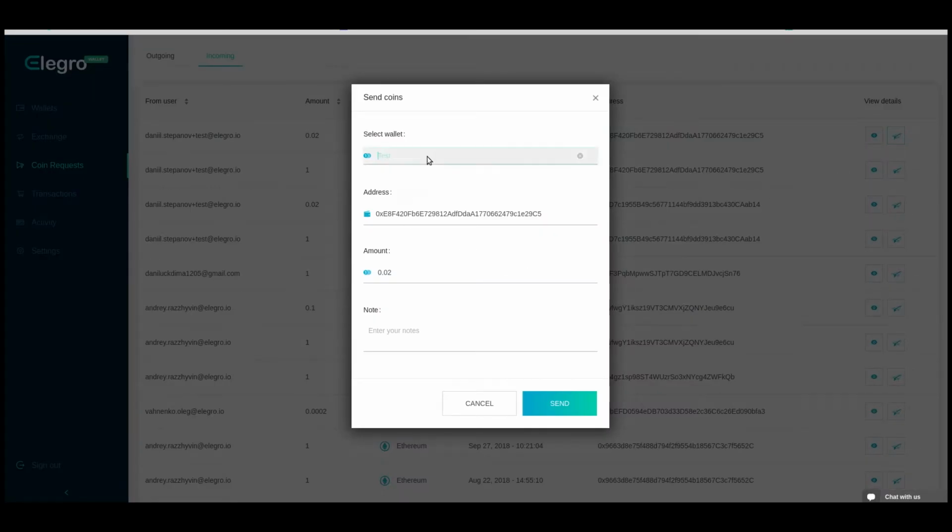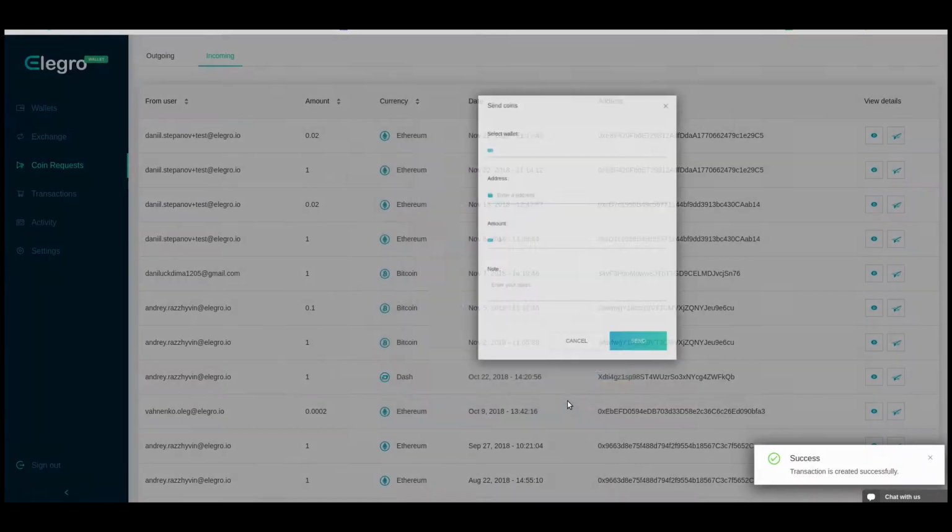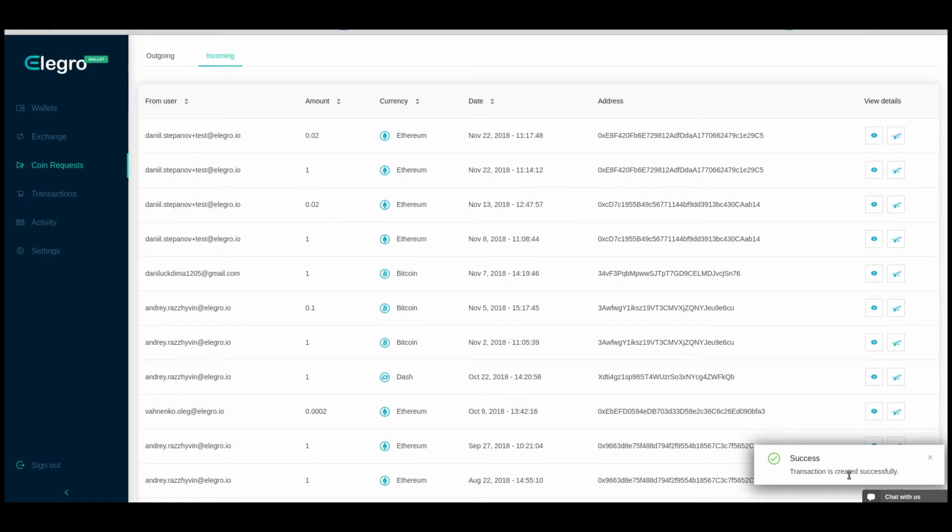In the form that appears, select the wallet from where you are going to send coins. The address field, designating a receiving wallet, is automatically filled in. Then specify the amount of coins you want to send and enter your note. Click the Send button. After a successful transaction creation, a message about it will appear.